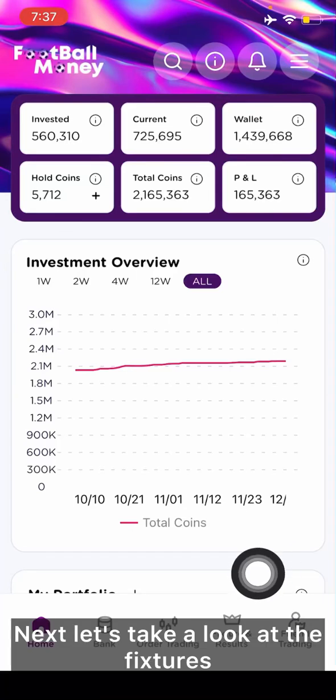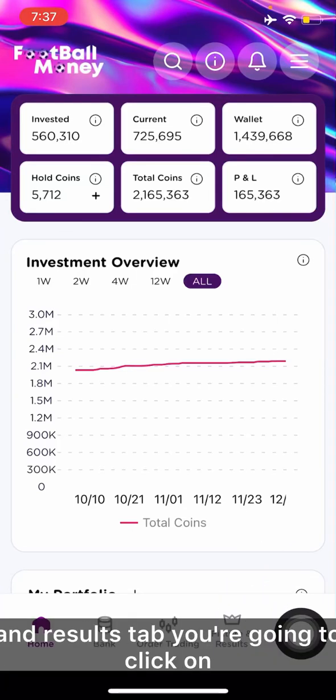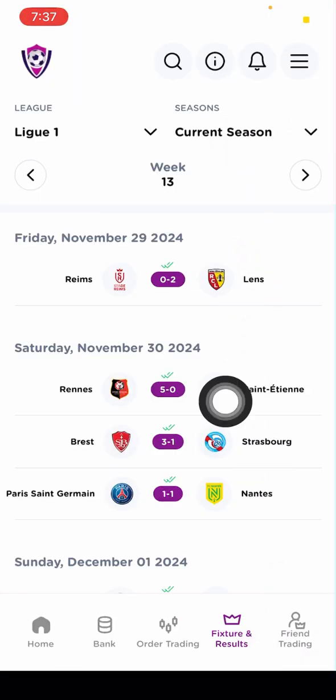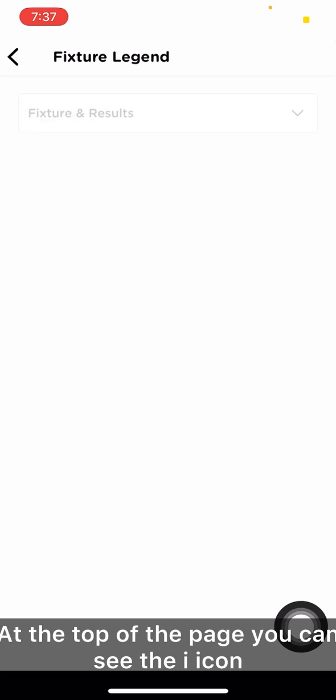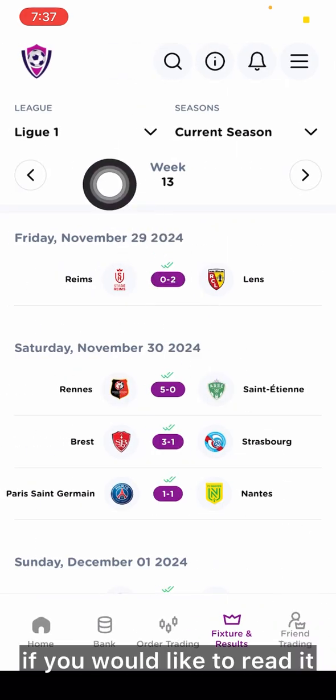Next, let's take a look at the Fixtures and Results tab. To access the Fixtures and Results tab, you're going to click on the fourth icon at the bottom, which says Fixtures and Results. At the top of the page, you can see the eye icon, which will navigate you to what the legend is if you would like to read it.